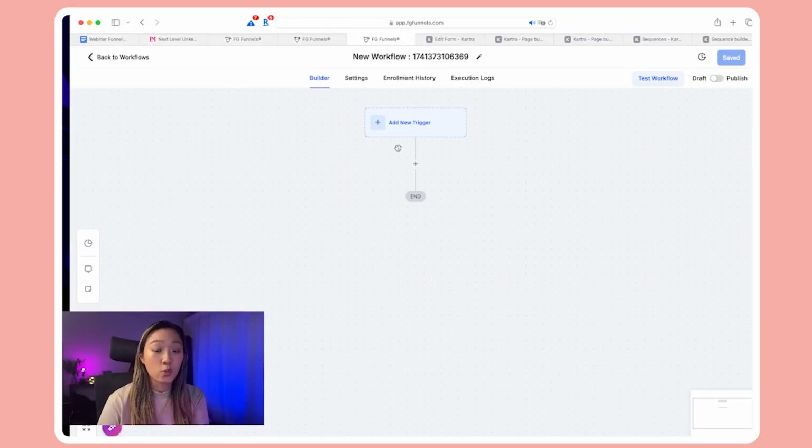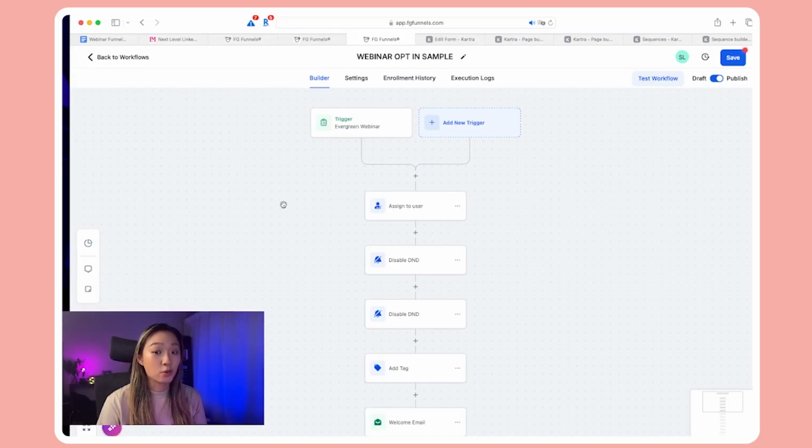So this is what it looks like when you start from scratch. You will see absolutely nothing inside. So click up here and then rename your thing. But for me, I'm going to go back and use the one that I've already built. So this is what it looks like when it's built.